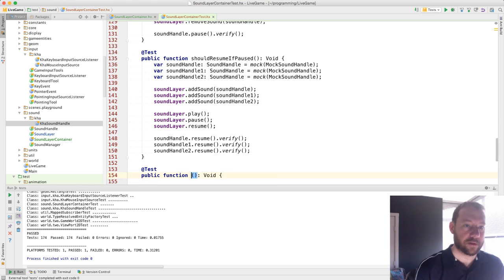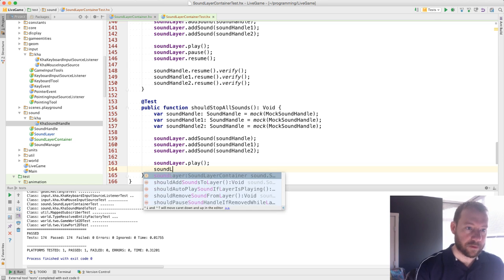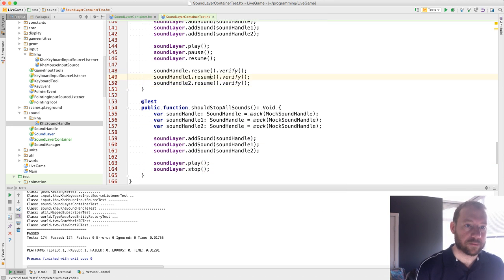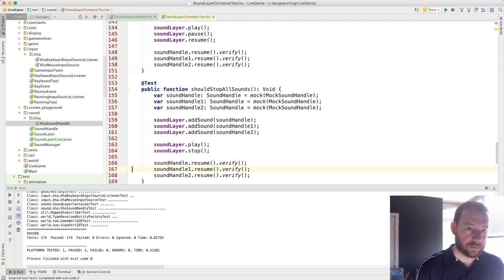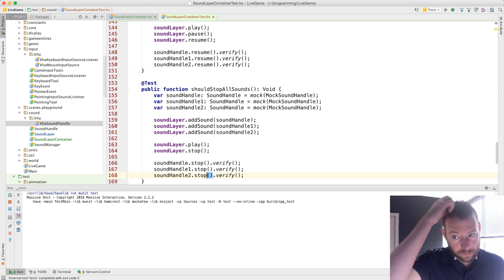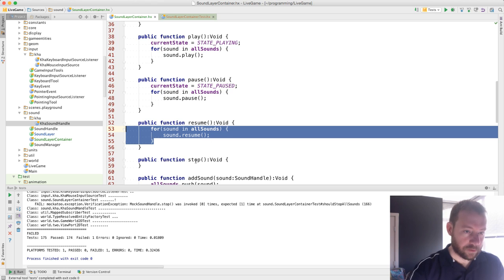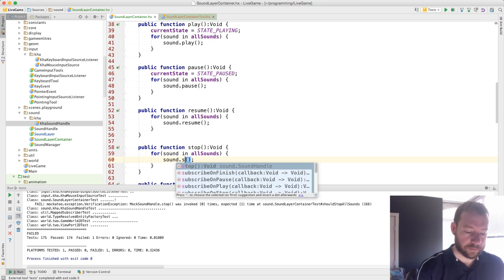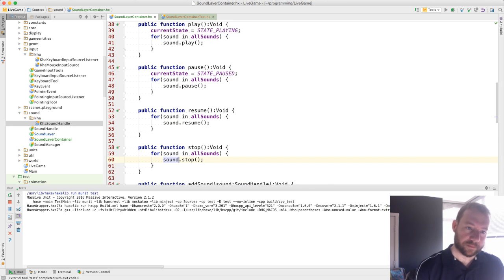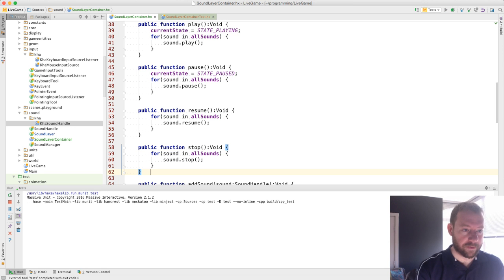Okay. Test. Should stop all sounds. This is going to be stop. Could probably clean this up, pass a handler to it. Not sure if that will. It's hard to say if the performance will be affected by that.